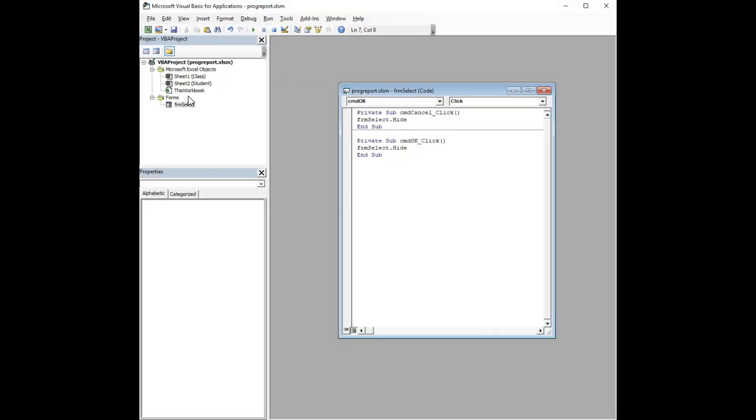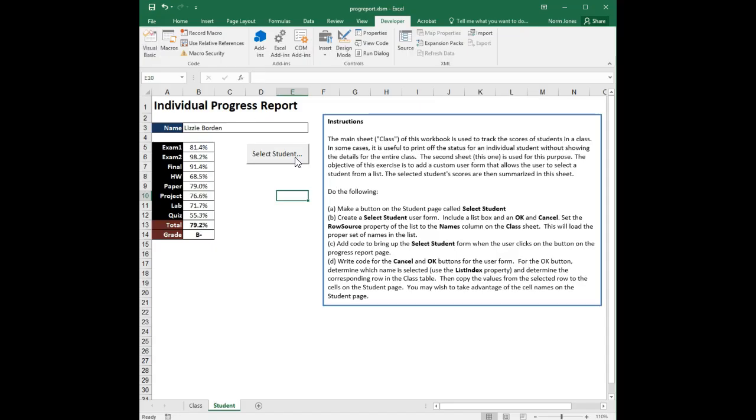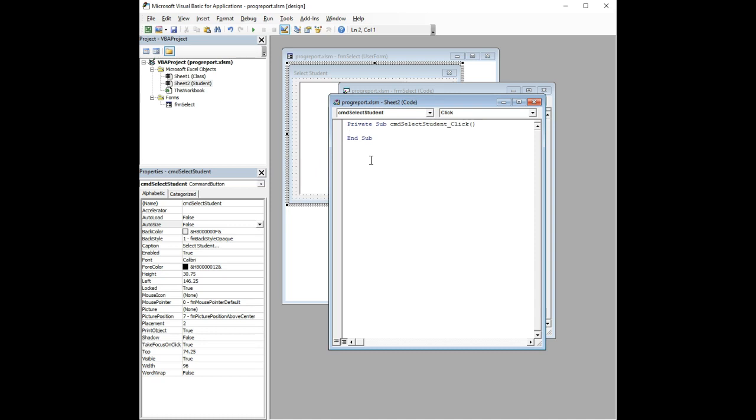Now another thing we need to do is go back here, and as we did last time, we're going to go into design mode and double click on this button, and we will use this button to launch our custom user form.